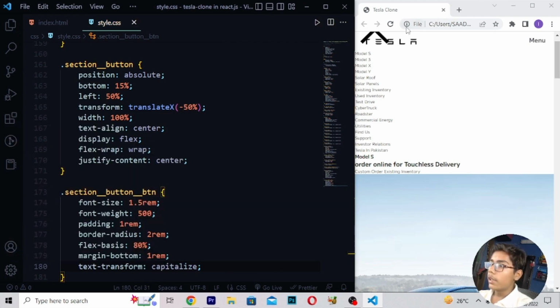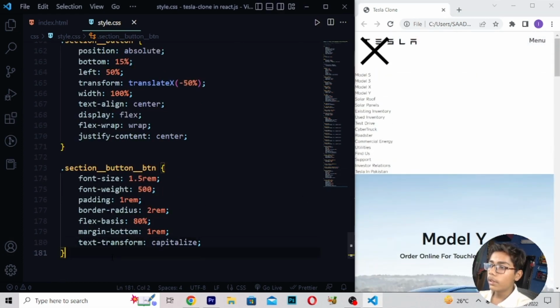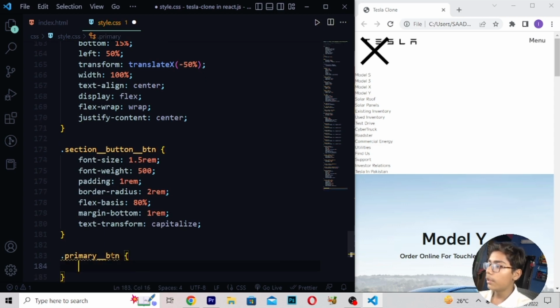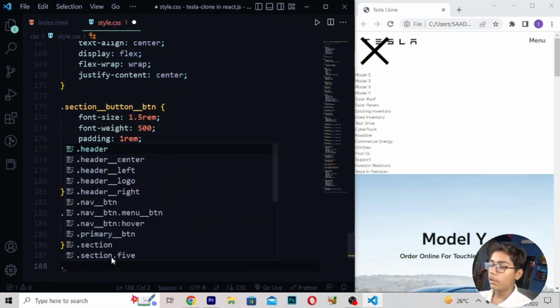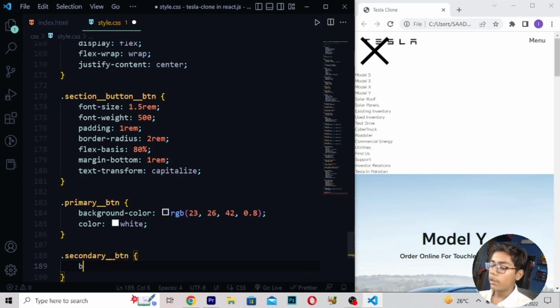Save. Then you have to reload. Now here you can see we are getting it styled from here. Now when you are getting all these things, here I will be moving right here to .primary-btn. Right here background-color. Then I will be writing here rgb, here you have to write 23, 26, 42, 0.8. Then here I will be writing text color white. Then right here .secondary-btn. Right here background-color, which should be rgb 255, 255, 255, 0.65.